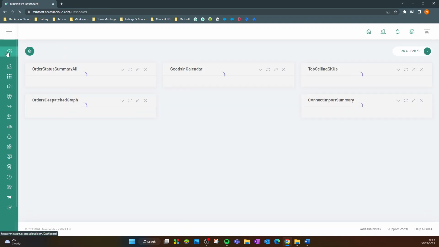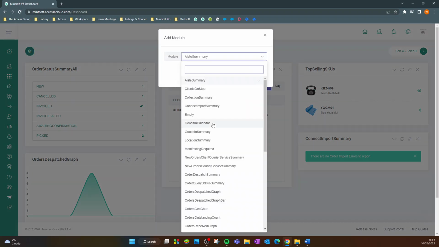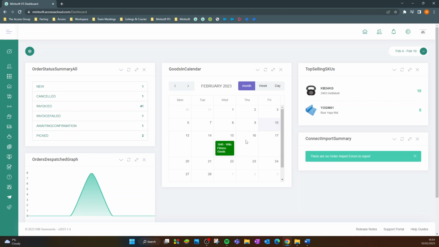On the dashboard, a good module to have is the Goods In calendar. This can be added at the top left-hand side by going Add Module and selecting Goods In calendar. We can see here it's like the delivery calendar, only smaller and on the home screen.